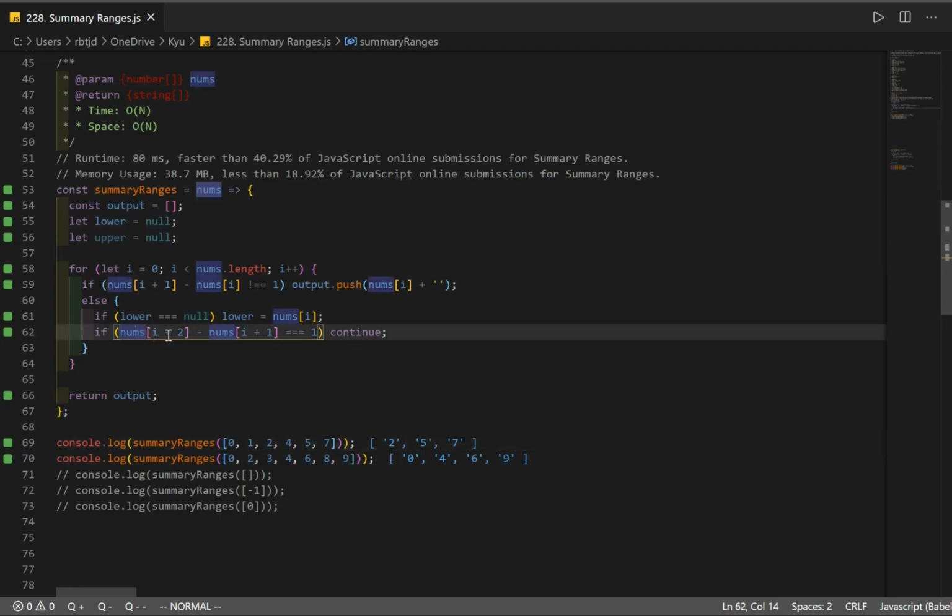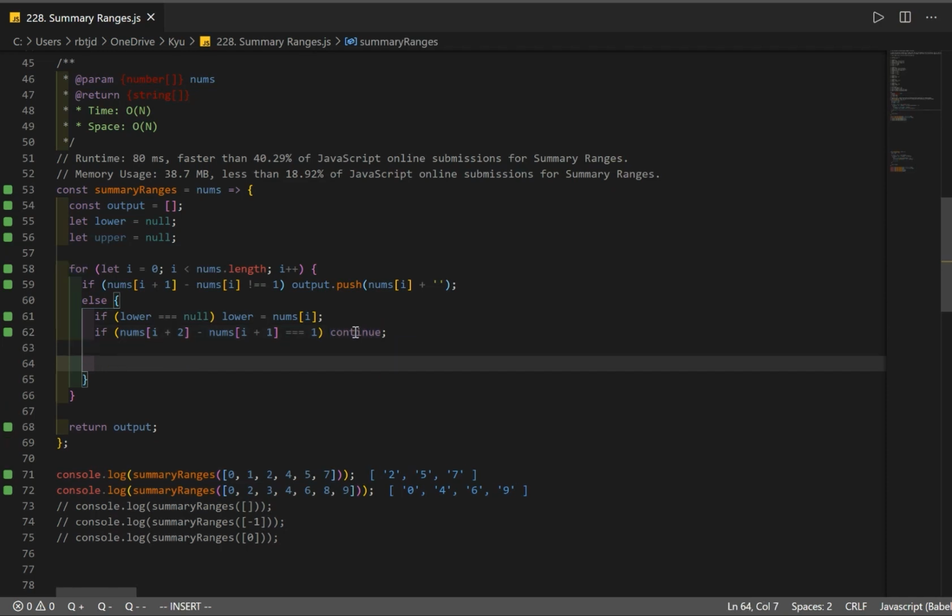Is number at index i plus 2? Well, this is number 2 over here, right? And then nums at index i plus 1 is this 1. Well, is the difference between these two numbers 1? Well, if it is, it means that they're consecutive, right? So we haven't actually found our upper bound yet. So right now we're just simply looking for our upper bound. If this statement returns false, that means that we found our upper bound.